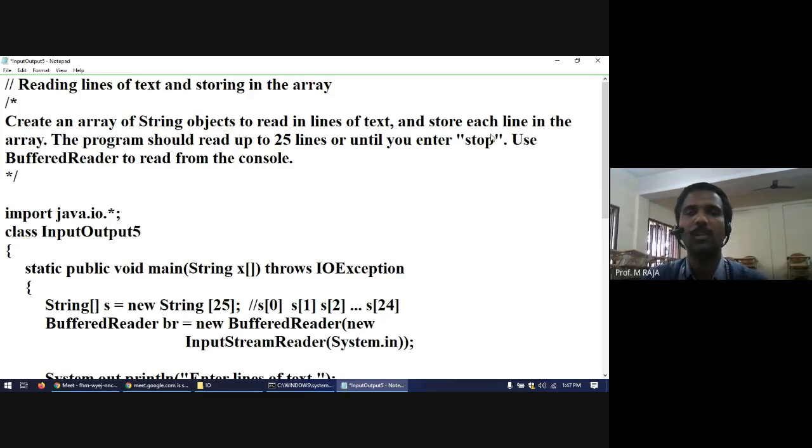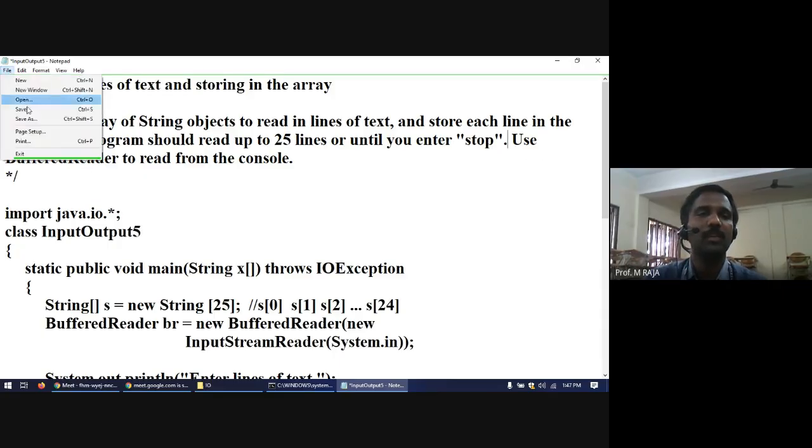Whichever you want to give, right? Either stop or exactly 25 lines of input. Then the program terminates getting input values. We have to use the BufferedReader to read from the console.